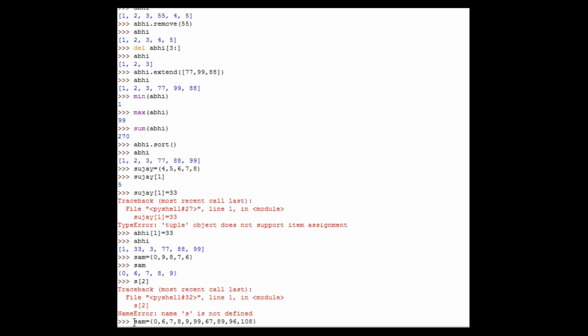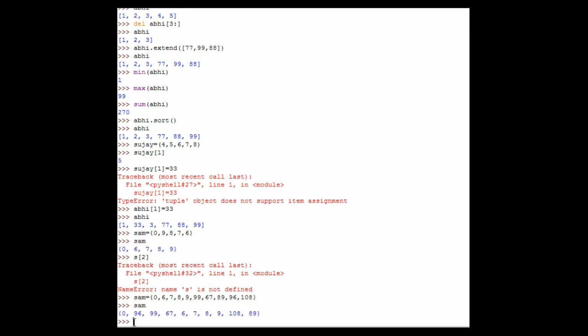Again, you need to type Sam. So now what exactly happened? Here you can find out that after getting the 0 we need to get 6 if it is in a particular sequence, but we didn't get 6, we got 96. Again, we got 99, and after the 99, we got 67. In this way, we can view all the values. They are not in a specific sequence. See, after 108, we got 89. So this is not in a perfect sequence. That's the reason I mentioned in the previous video that it doesn't contain any specific sequence.